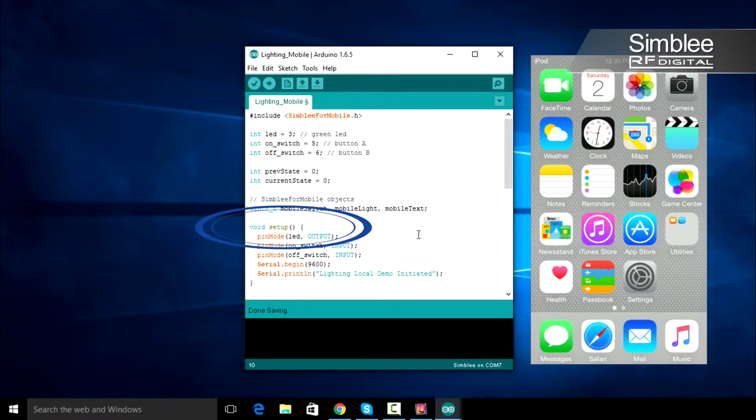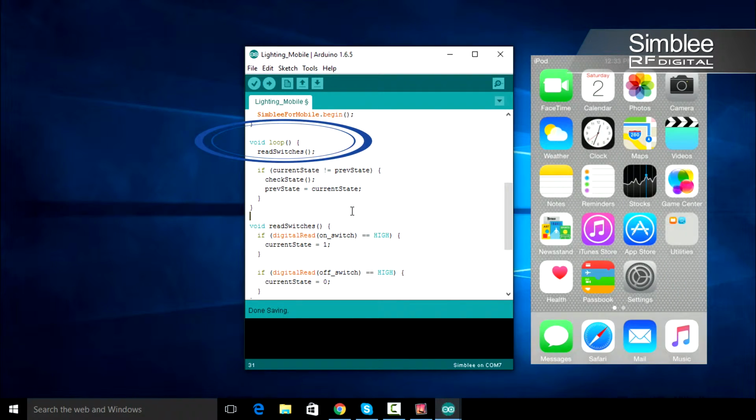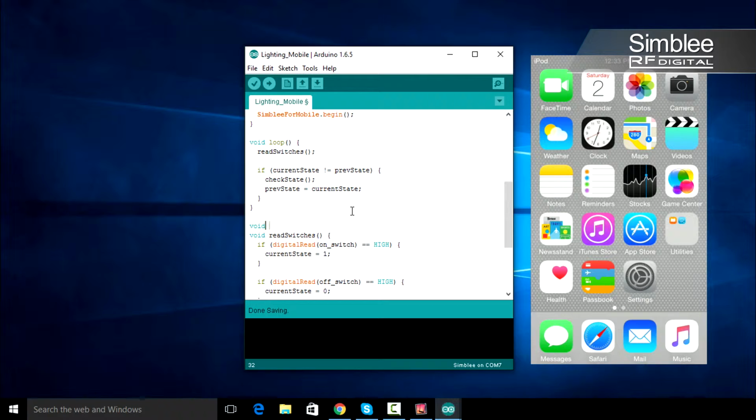Let's add a few lines to our void setup function. Under our serial.println command, type SimbleeForMobile.advertisement data and change it to light. Then start Simblee for Mobile with SimbleeForMobile.begin. Underneath the void loop function, define the void UI function for Simblee for Mobile.